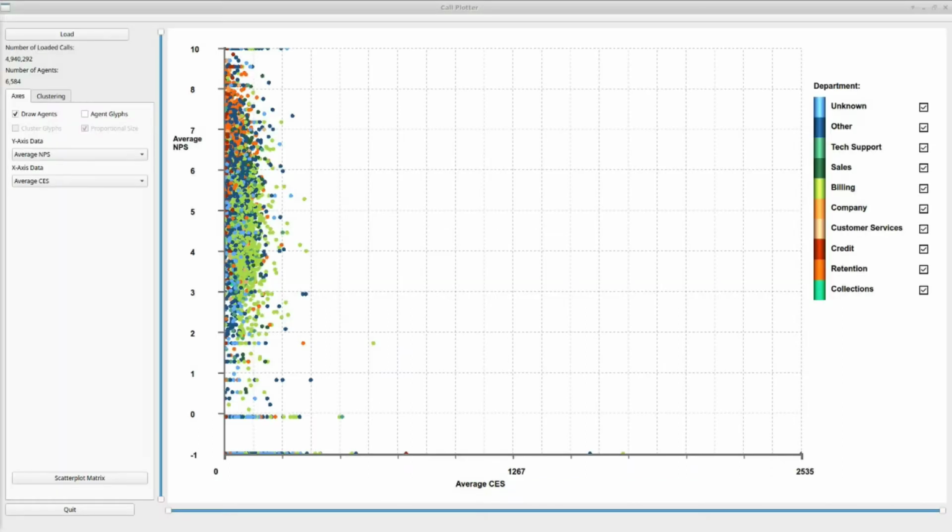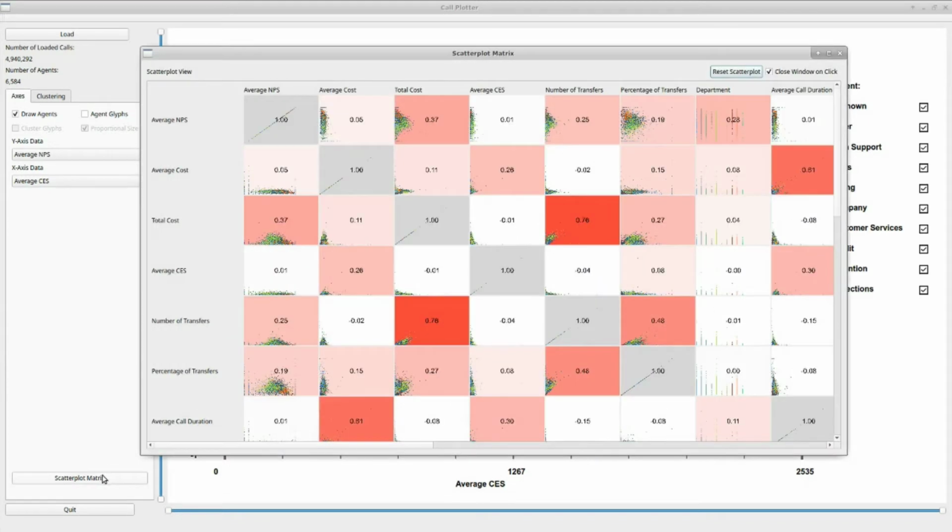Our application relies on a data-driven scatterplot layout. Here we have loaded a month's worth of data provided by our industry partner. This consists of nearly 5 million calls who interact with over 6,500 agents. A scatterplot matrix is available to provide an overview of all variables.